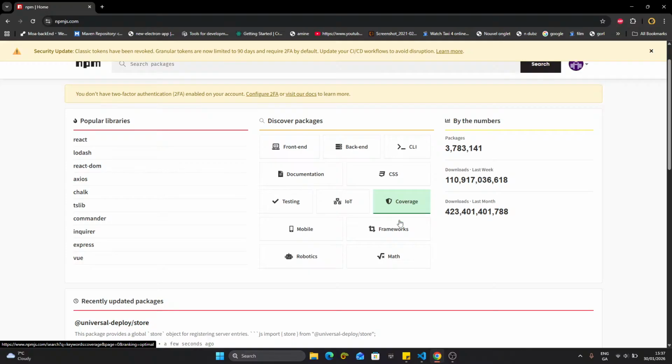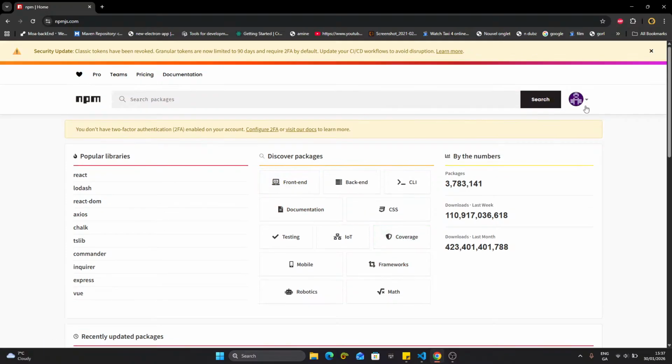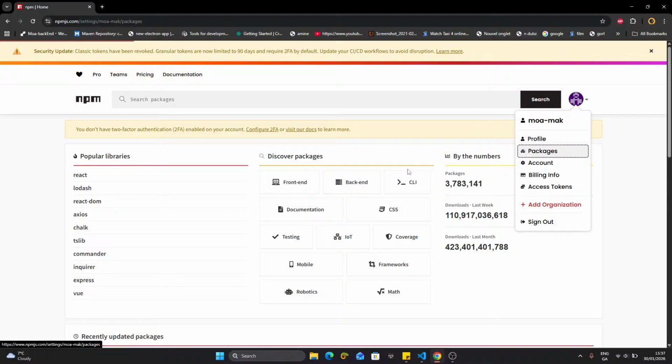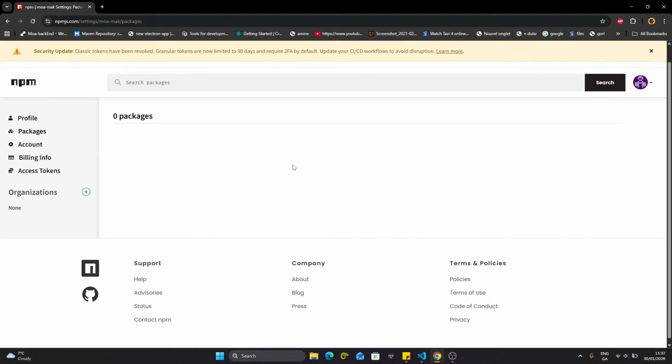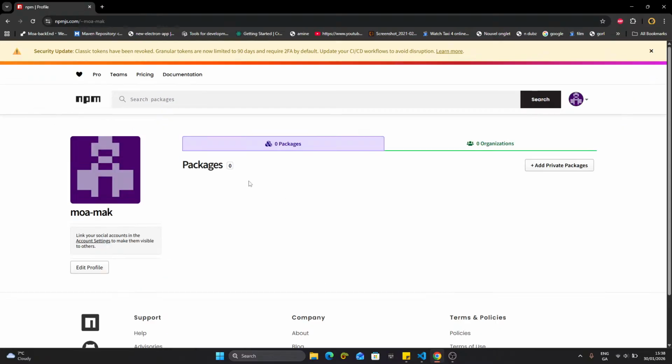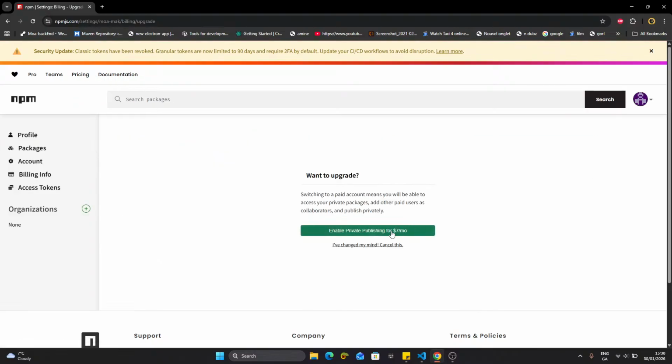So I'm going to start by clicking here, go into our packages, then inside packages again, we should have an add package right here. Go to profile and add private package. In the beginning it's private enabled.